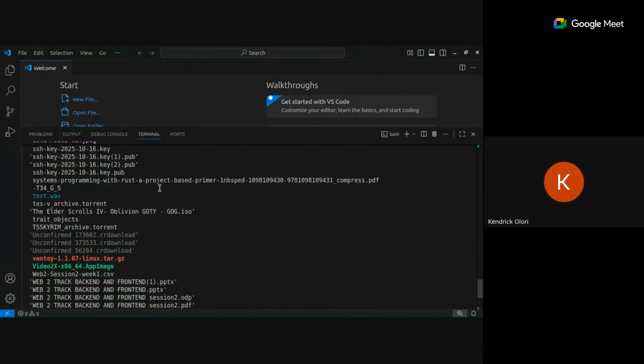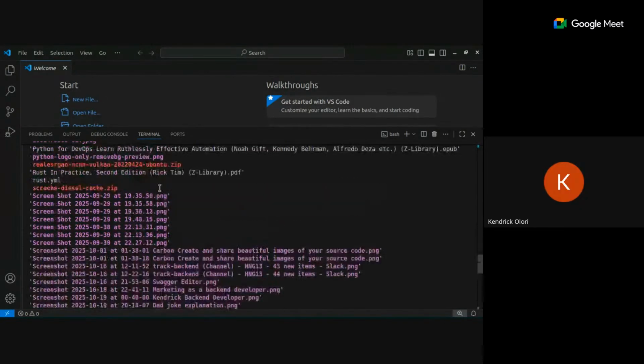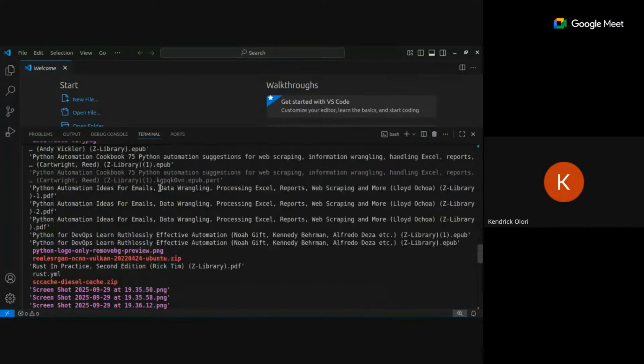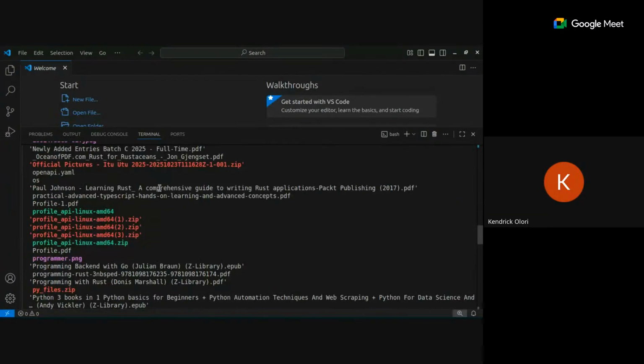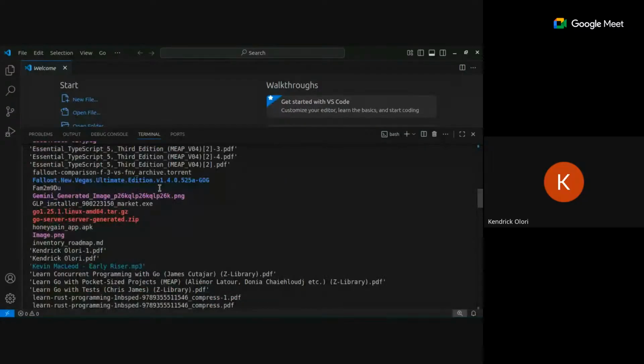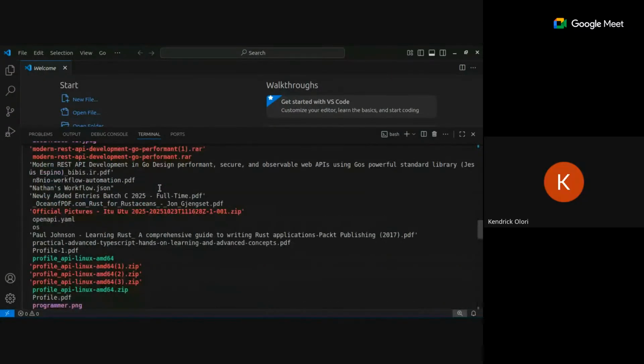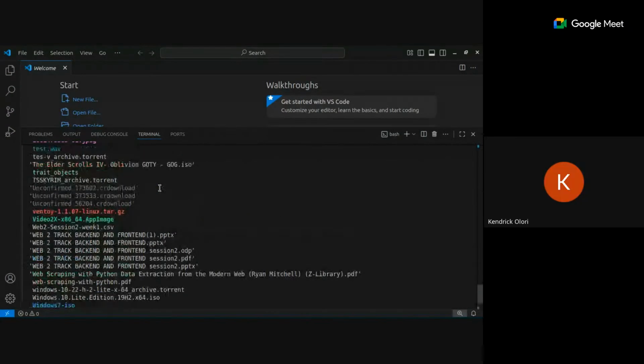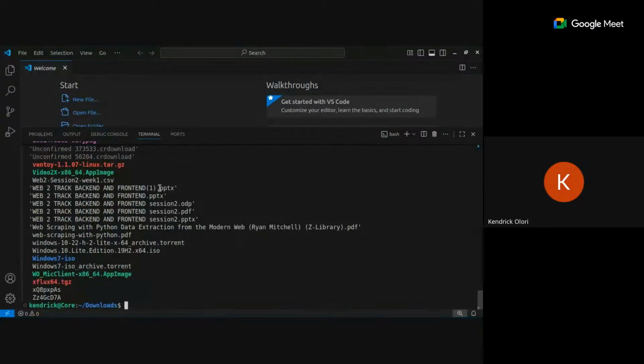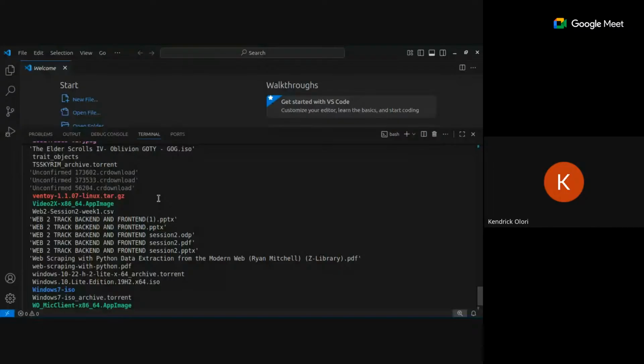This is my downloads folder. Now you can see I've downloaded quite a lot of stuff. Yours will be different, it will show you rubbish because you downloaded rubbish. So now my screen is cluttered.